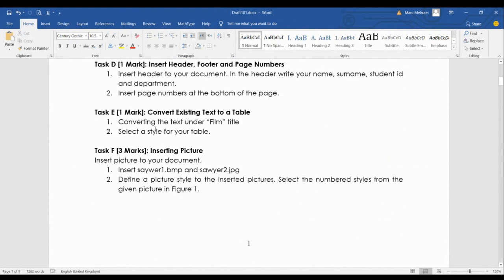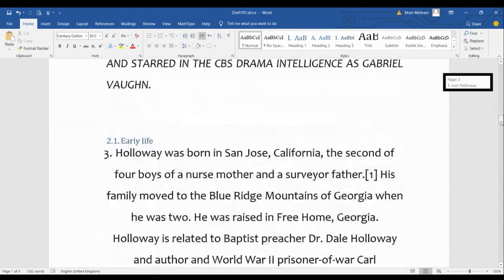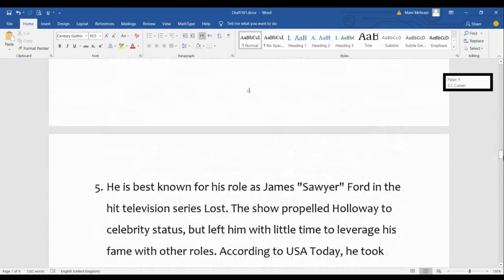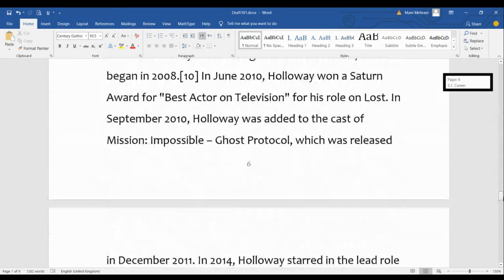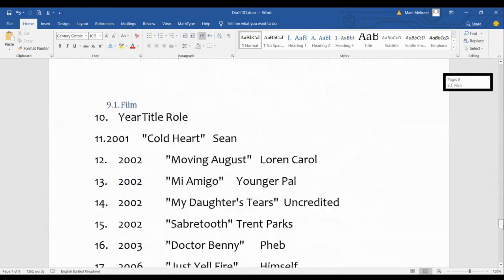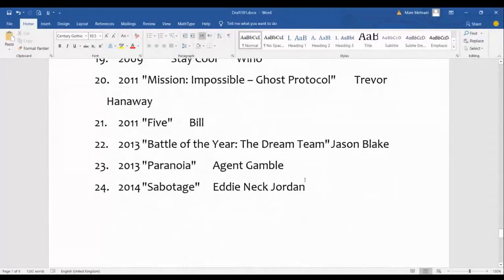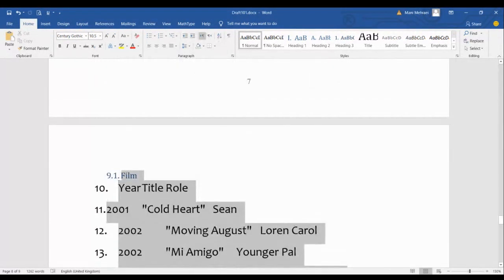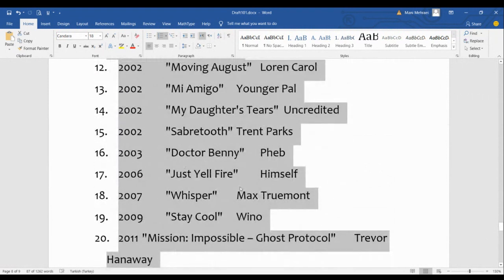All right, next one, converting the text under film title. How to convert a text into a table. Now, let's check the text that we want to convert to table. There it is. So select the information that you have here under the table, and we want to convert it to, this is just a text now, right? But we want to convert it to a table.